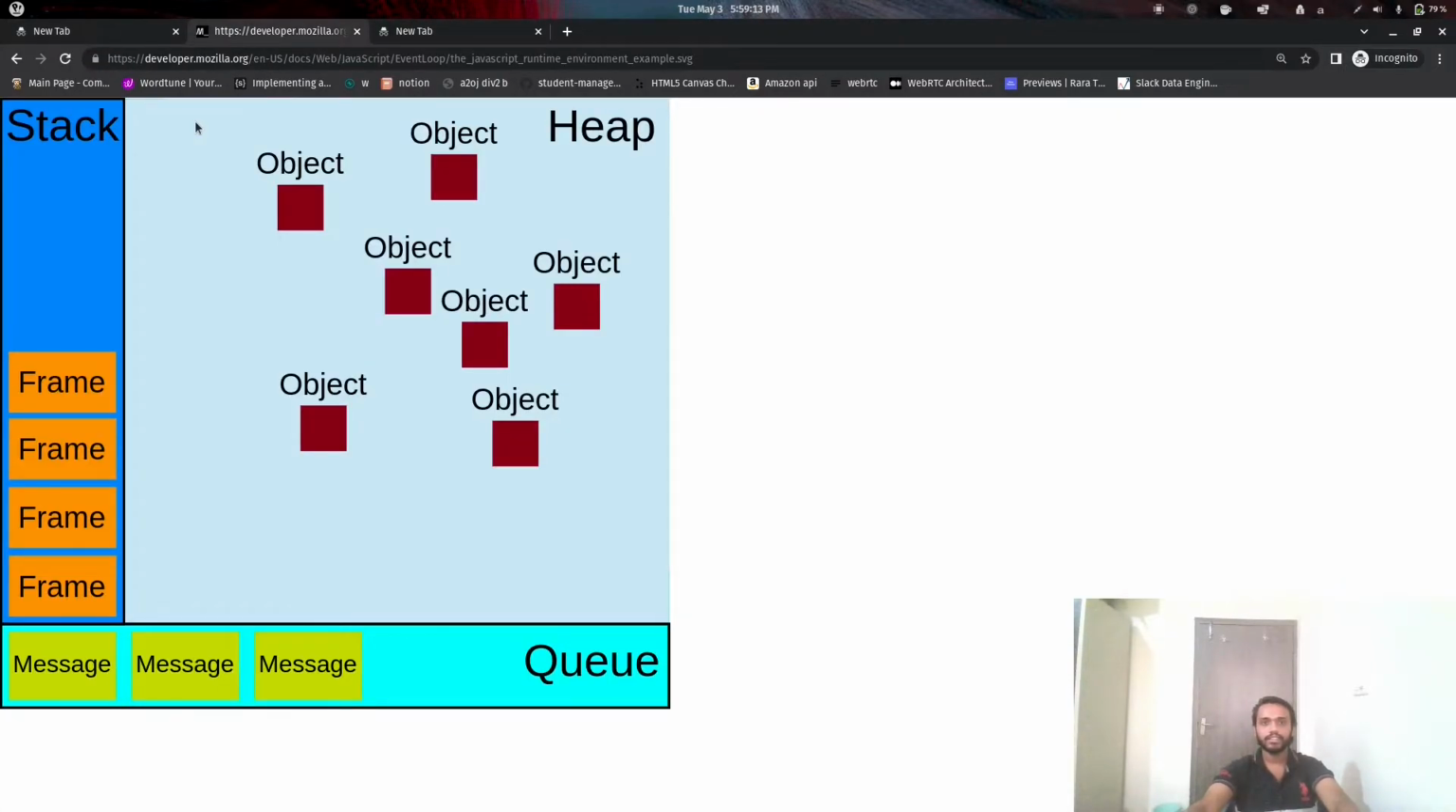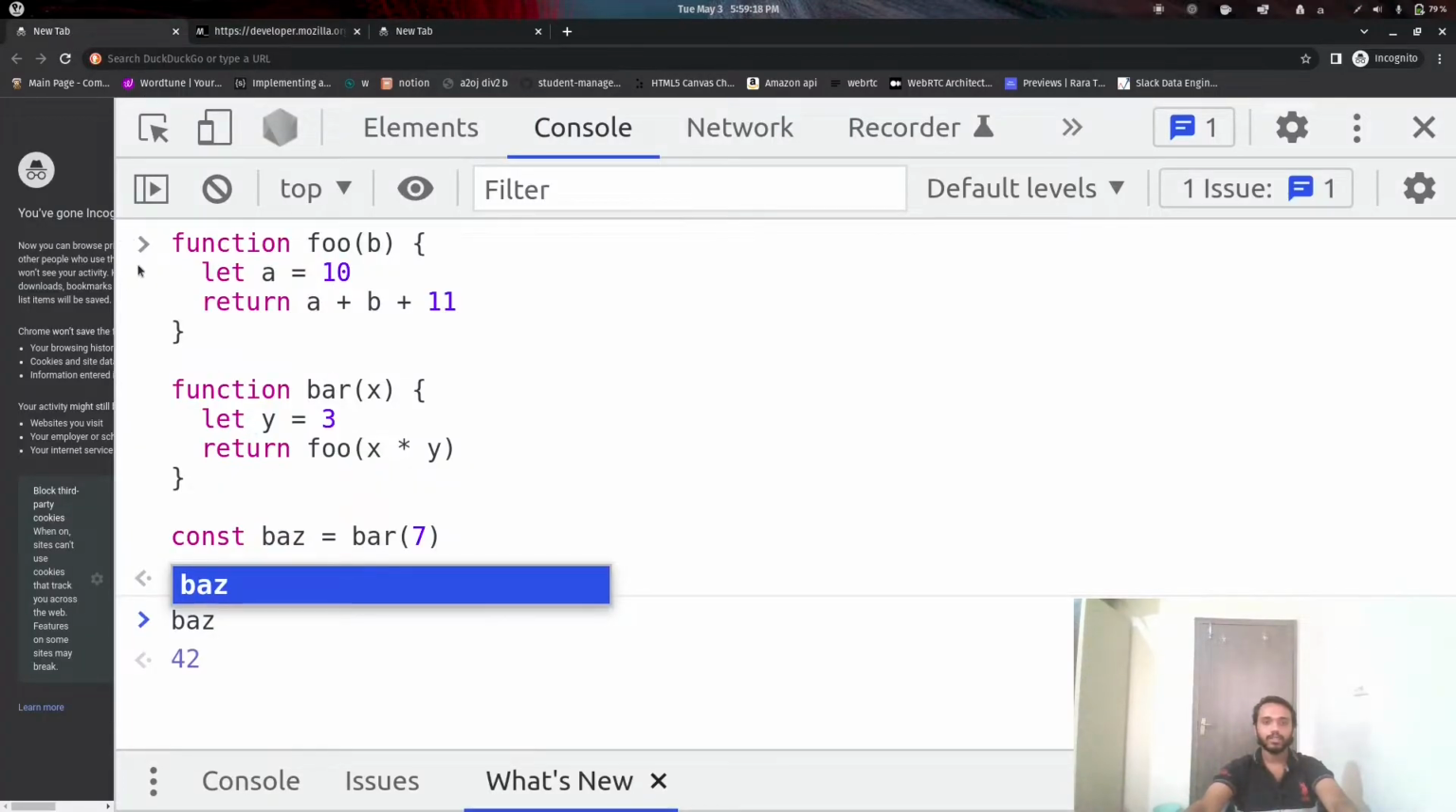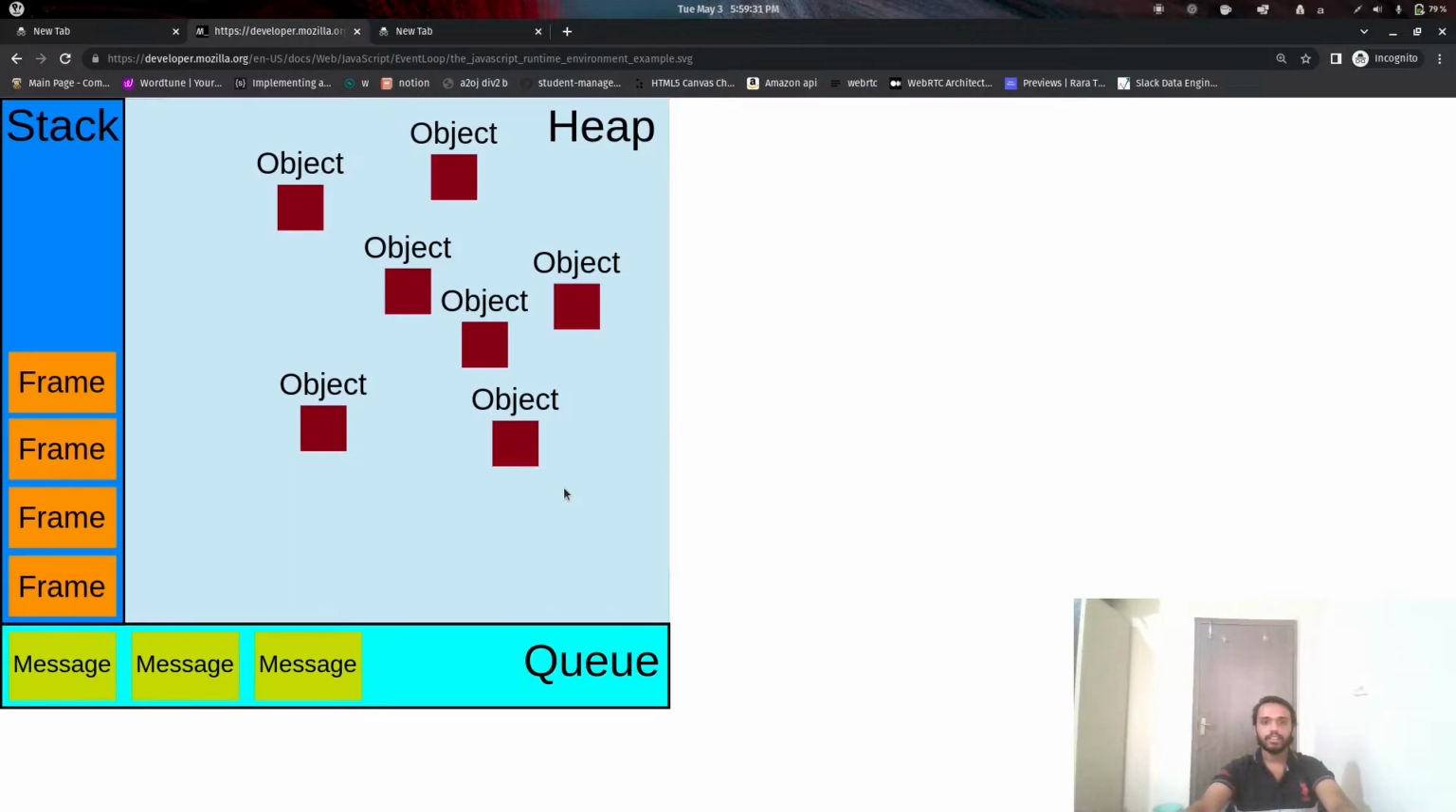Now let's discuss the heap segment. These functions are actually declared in the heap segment, which is a dynamic segment, and everything for which we don't know how much memory is needed is allocated memory in the heap segment. Majorly objects, functions and arrays reside here, and all the primitive data types with a known memory size are stored in the stack segment. Now let's move to the queue segment.